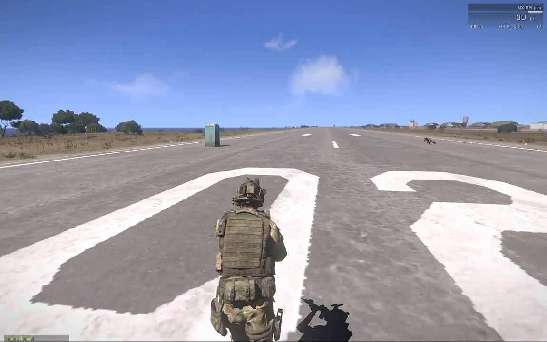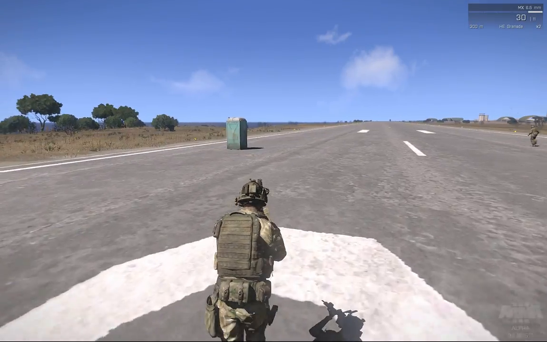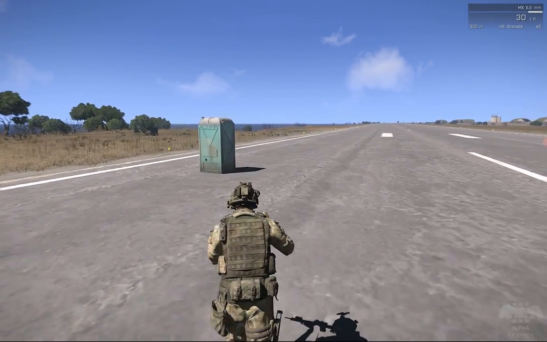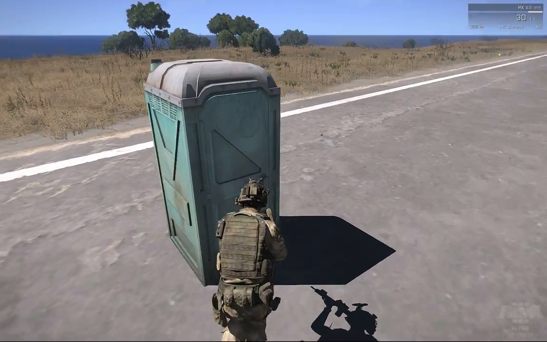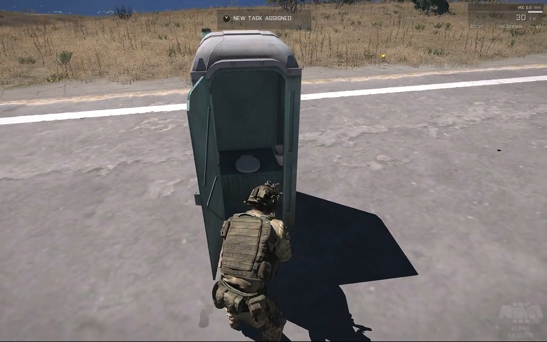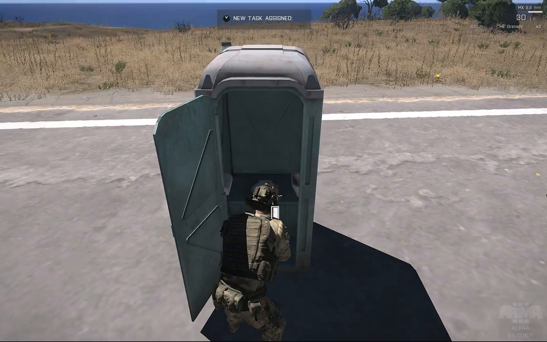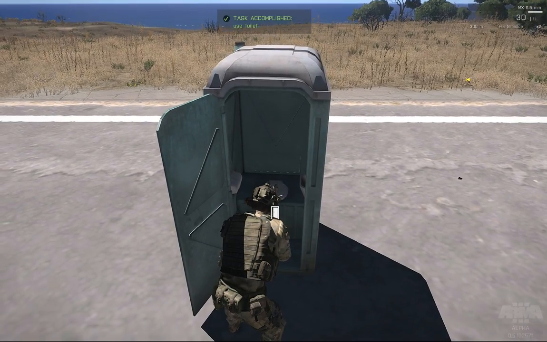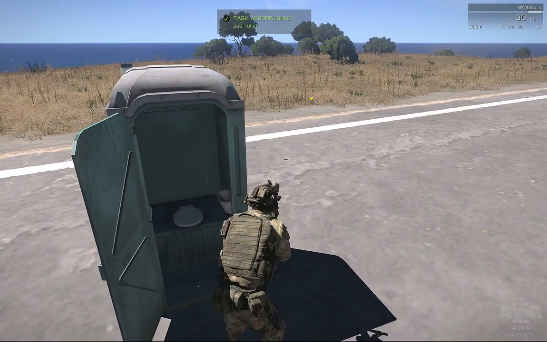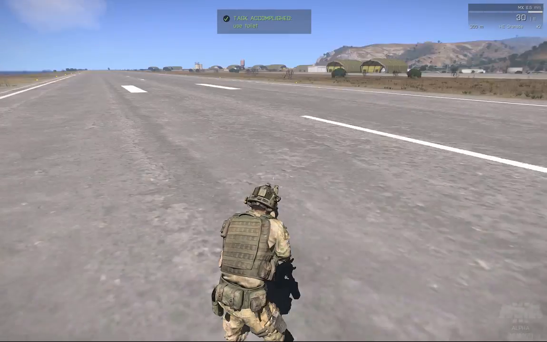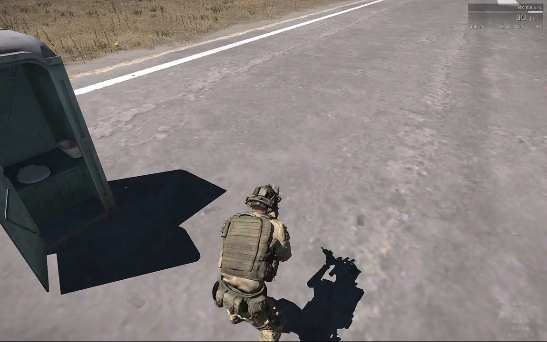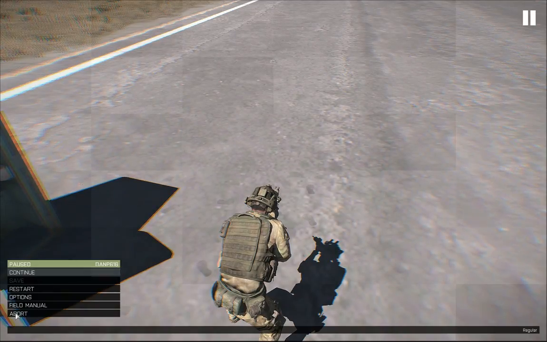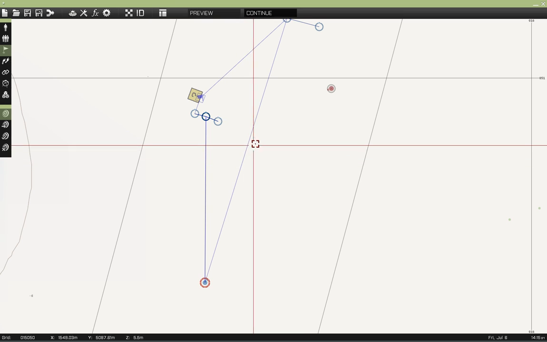So we're in. Don't mind him, by the way. So the task is to go up to the toilet, take a leak, open the door. Should say task accomplished, use the toilet. You're probably wondering why it says new task assigned, don't be alarmed by that. That's just something I've put in. So task complete, go to the toilet.